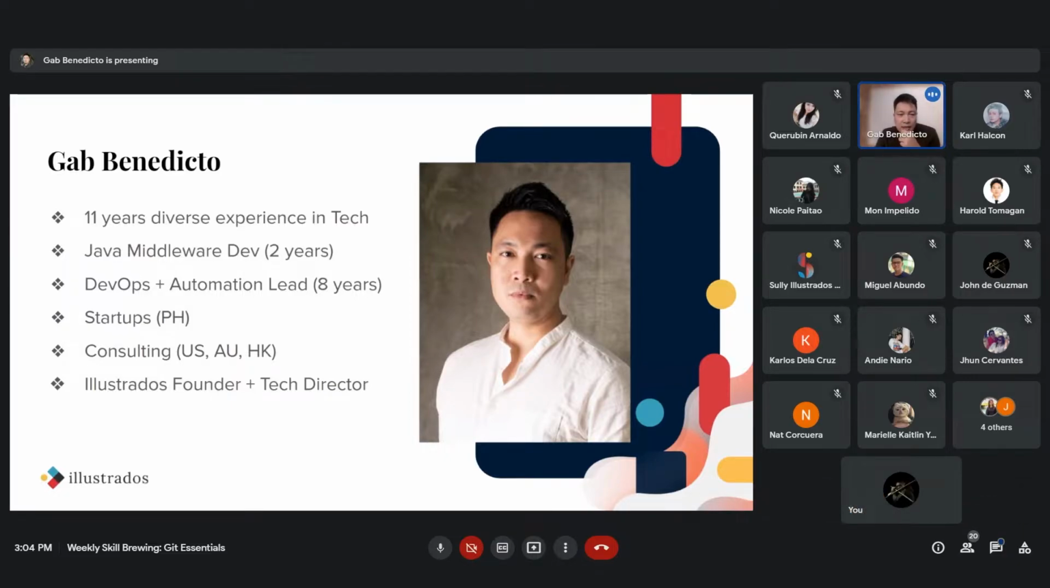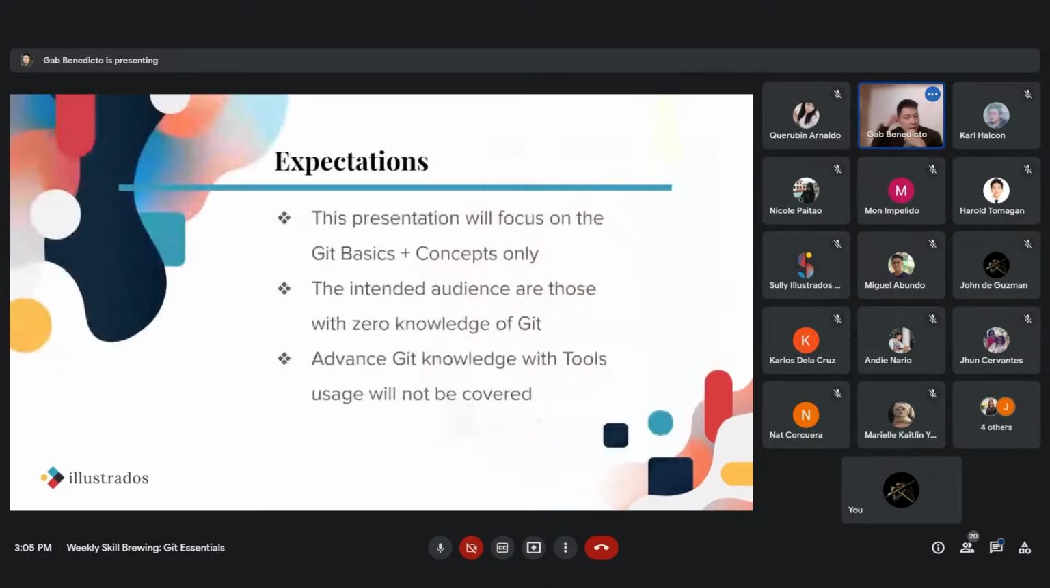So here's me. I'm your speaker for today. I have 11 years of diverse experience in tech. I started as a Java middleware developer in the first 2 years of my career. After that, I transitioned to DevOps and automation lead for 8 years. I've also been part of several startups in the Philippines, mainly focusing on the industries that Illustrados also covers: the healthcare industry, the job seeker industry, the advertising industry. I also did consulting from time to time in the US, Australia, and Hong Kong. And I'm the Illustrados founder and tech director. So that's about me.